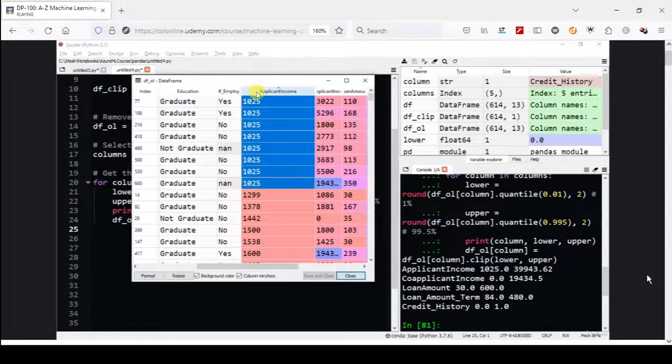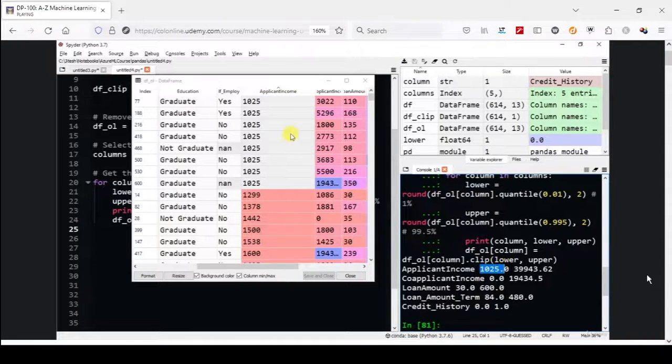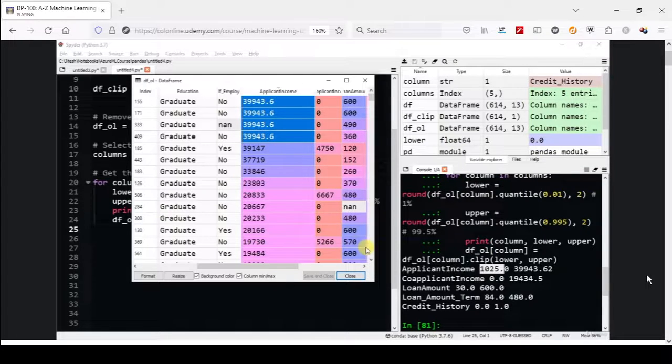All these lower values of applicant income are now capped or clipped at 1025, which was the first percentile for this column. Click on it again and you will see this value of 39943 for these rows. And I'm sure they had values higher than 39K, and that's why they were clipped at the 99.5th percentile value. If you want, you can verify it.